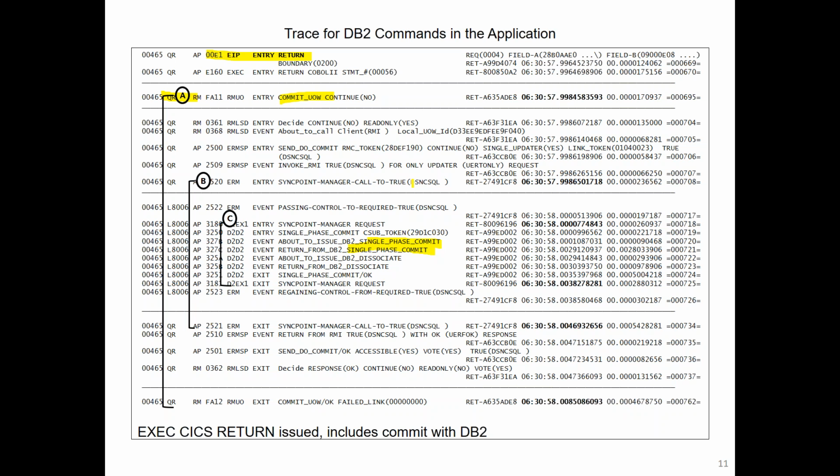You do not do DB2 commits. You do the SQL, or you do the CICS equivalent, which is a sync point command. Most applications do not do sync points. However, one is automatically done as part of the return. So if the application has not done a sync point during the return, it's going to do one, which means it will commit with DB2. Now, point A is the total time interacting between the interface and DB2 to accomplish the single phase commit.